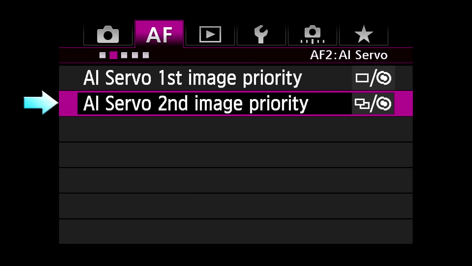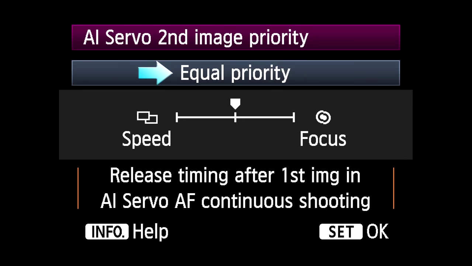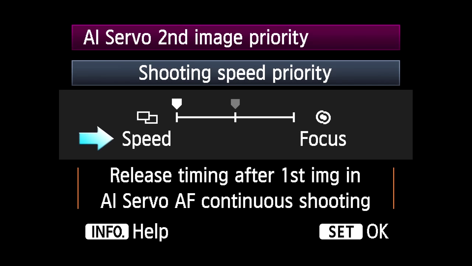AI Servo Second Image Priority. When shooting a continuous sequence, this allows you to customize the response of your camera for the second and subsequent shots. Equal priority. Camera attempts to maintain the fastest shooting speed, but allows frame rates to slow down if required for the AF system to read and track a subject. Shooting speed priority. Prioritizes shooting speed to take shots at the fastest frames per second rate, even if AF hasn't confirmed sharp focus for each shot.